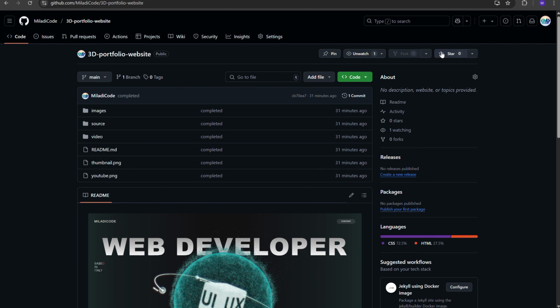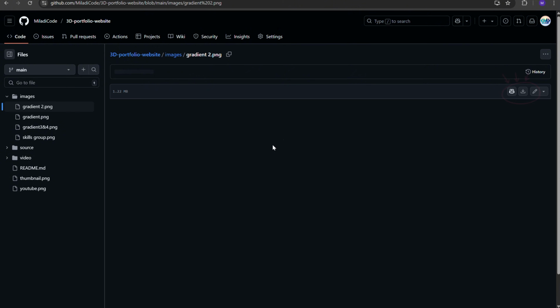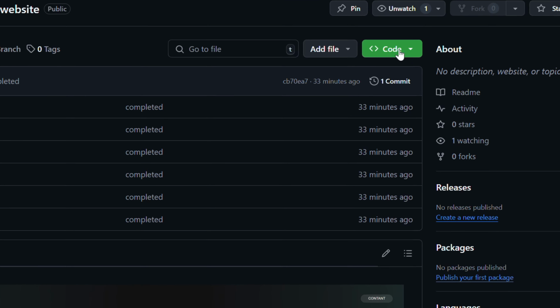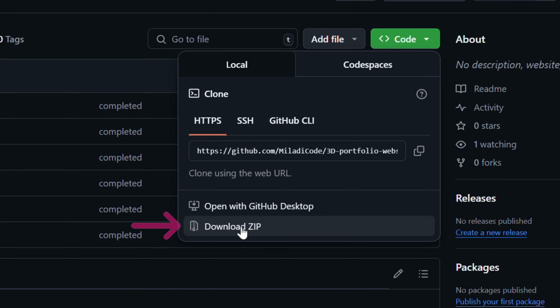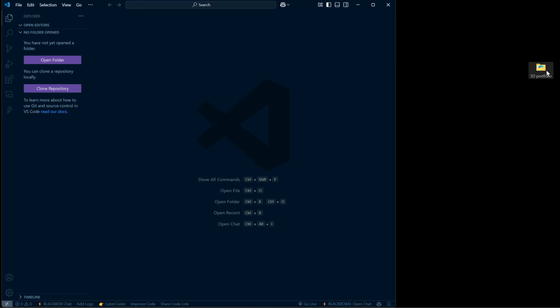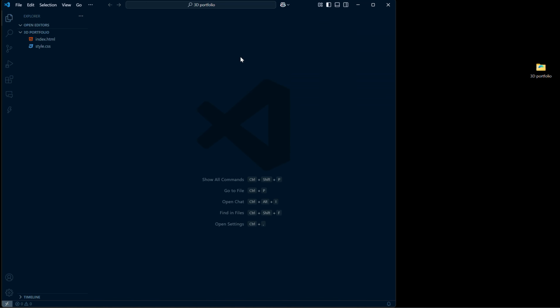To download the files, you can navigate to the Images folder, click on an image, and download it individually. Alternatively, you can click on the Code button to download the entire project as a zip file. Once downloaded, simply extract the zip and drag the files into your preferred code editor to get started.